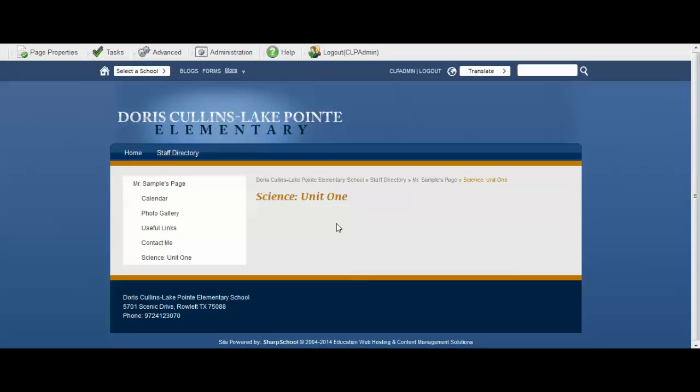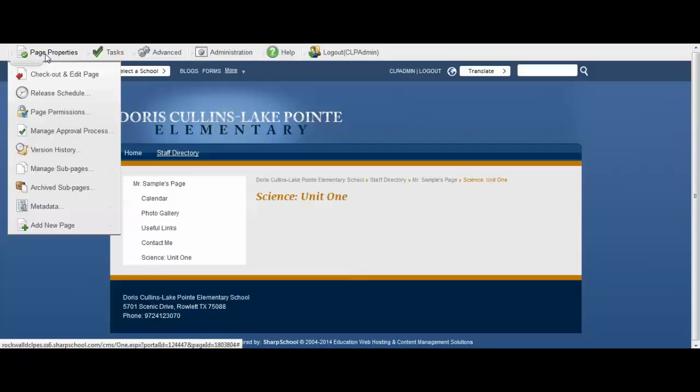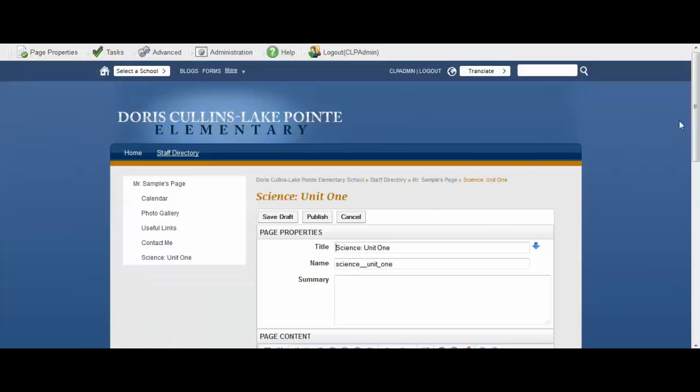And let's say this is where we want our documents, and let's say that there's a test coming up on lab safety and he wants to add a couple of documents, notes and study guide. So anyhow, once we've gotten to the page that we want to edit, we need to go up to our SharpSchools menu, top left tab. We want to hover over page properties, and we want to go down to the very first option, which is check out and edit page. We want to click on that, and that's going to take us into our editor.